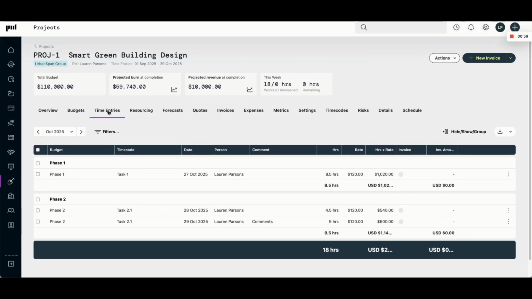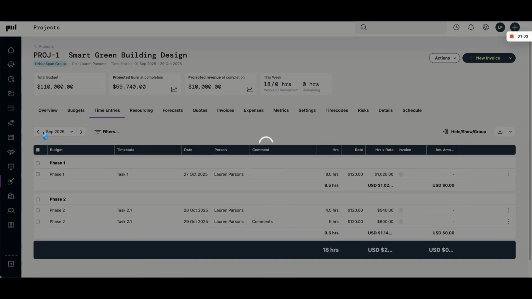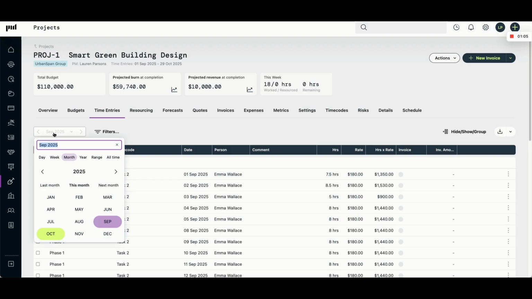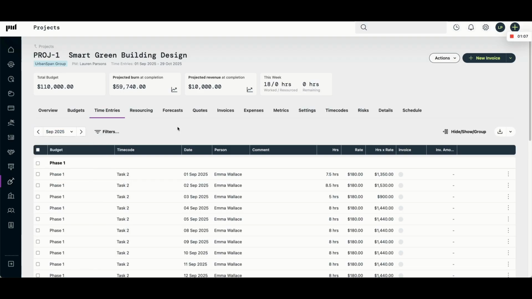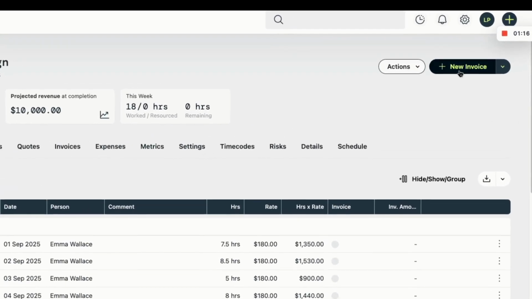Right now, I'm looking at all the time entries that have been logged in this month of October, but I can choose to look at prior months as well, or choose a specific date range. If everything is looking good, you can create an invoice directly from this screen.